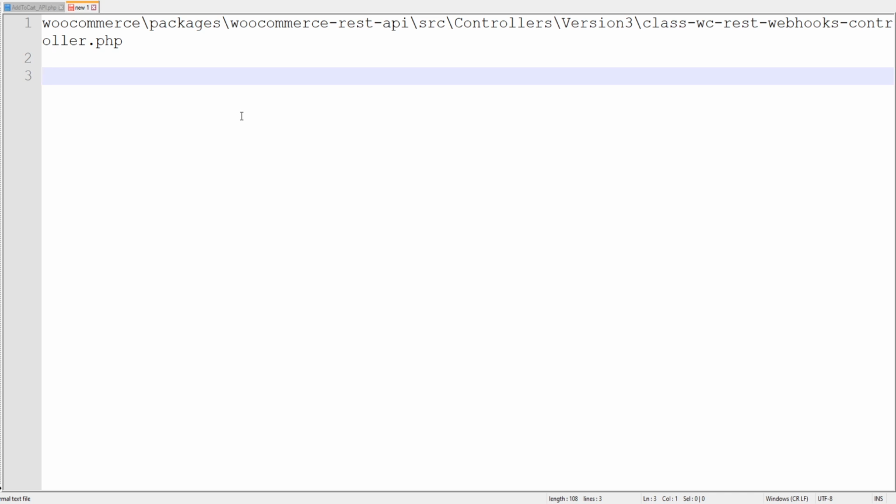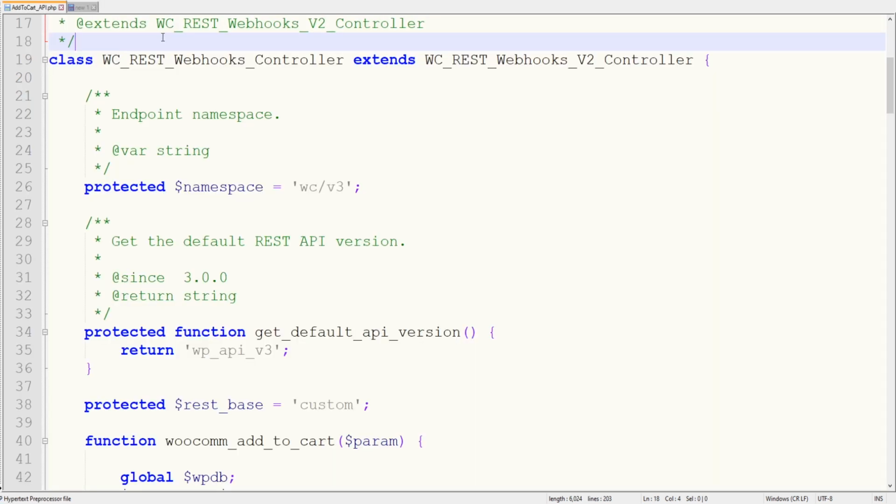First of all, we have to modify this file which you can see on the screen, which is under WooCommerce packages. Then we have a WooCommerce REST API folder, then we have a source folder, then we have a controller folder. Under that we have a version 3 folder. Inside that we have a file named class-wc-rest-webhooks-controller.php, and we have to add a few lines of code there.